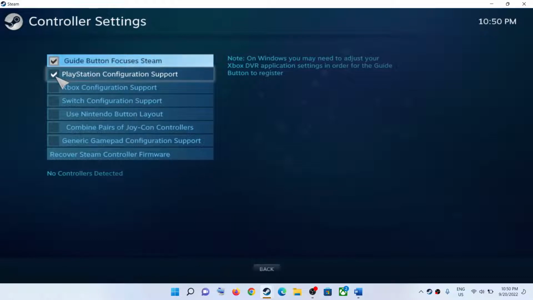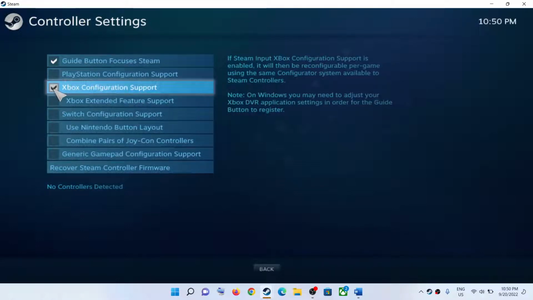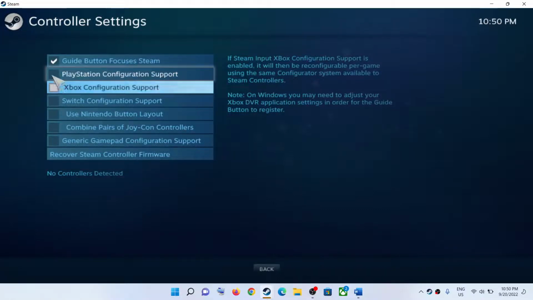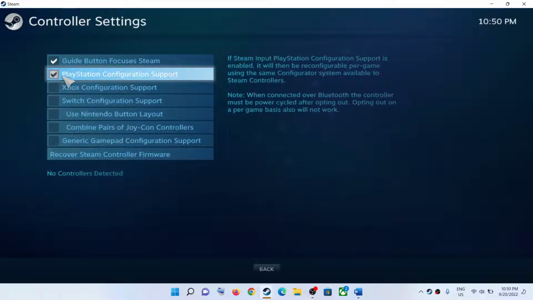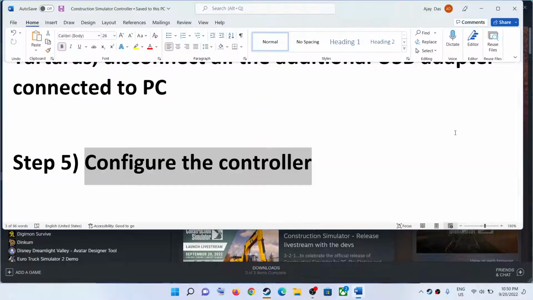Now if you have a PlayStation controller, then put a check on PlayStation configuration support. If you have an Xbox controller, then put a check on Xbox configuration support. So if you have Xbox, select Xbox configuration support. Now if you have a PlayStation controller, then put a check on PlayStation configuration support and check which one is working fine for you. So configure your controller and then check the controller.